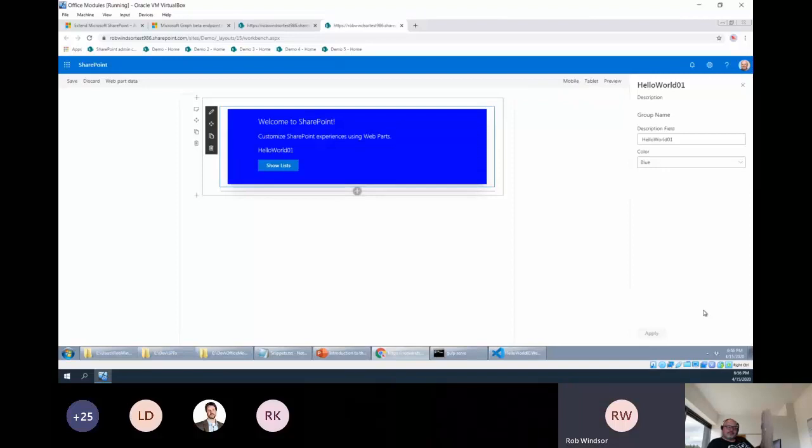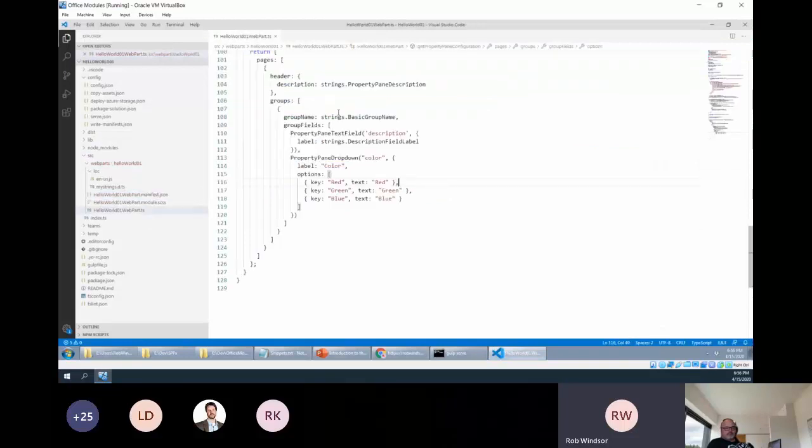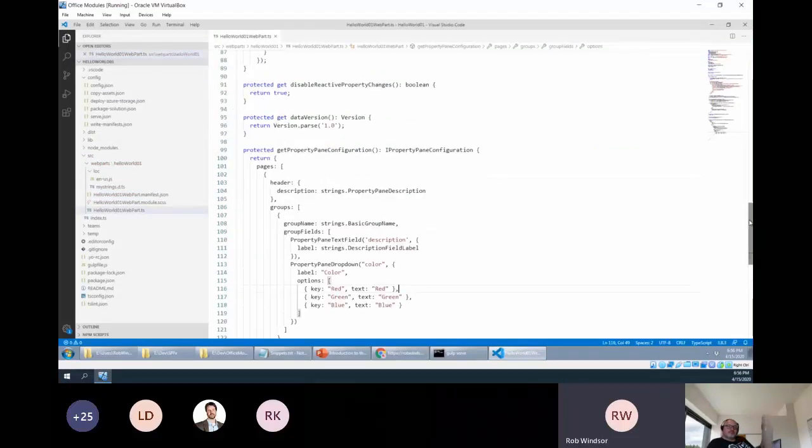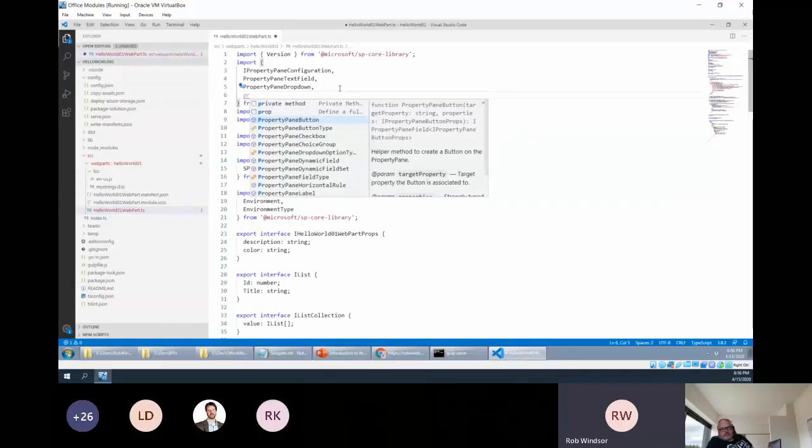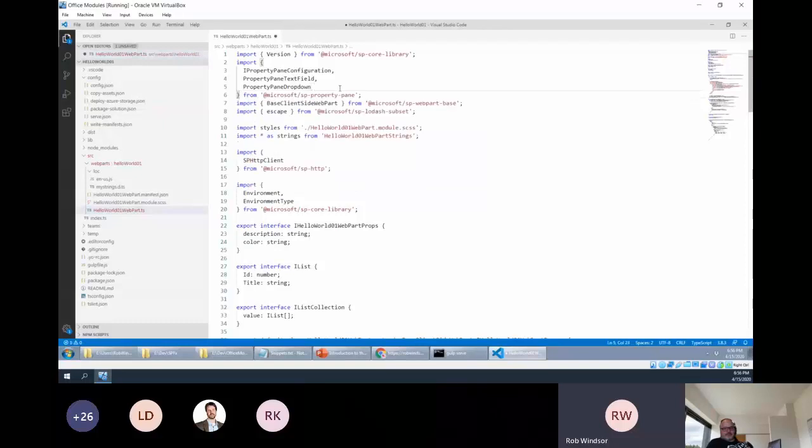So there are several property pane controls that are part of the SharePoint framework. If I come back over here and go up to the top again, you can see there's a text field, there's a drop down, there is a button, checkbox, choice group. I'm not exactly sure. Oh, that's probably like radio buttons. I'm not sure what dynamic field is, and so on, right? So there's a few different options. They're the general stuff you'd use, but it's not extensive.